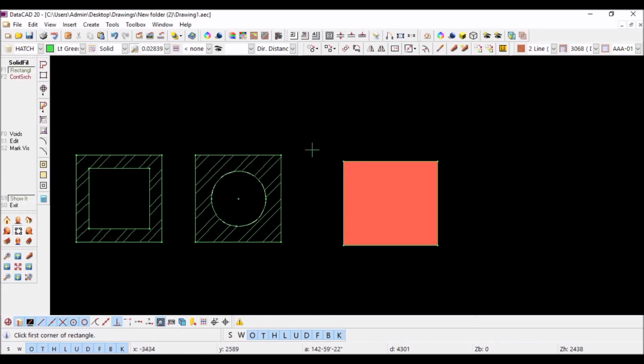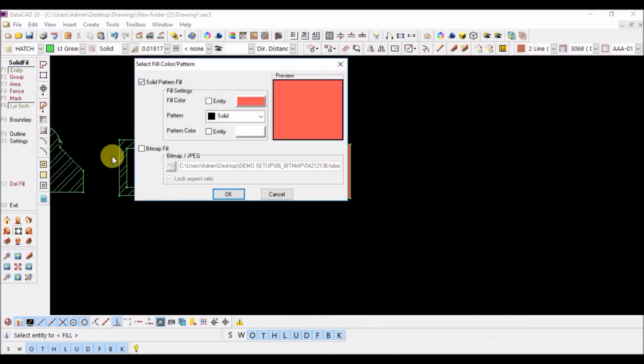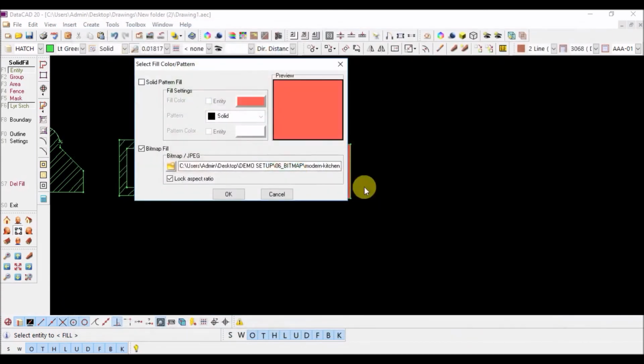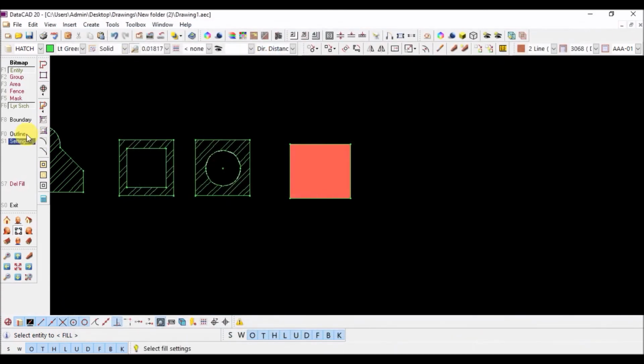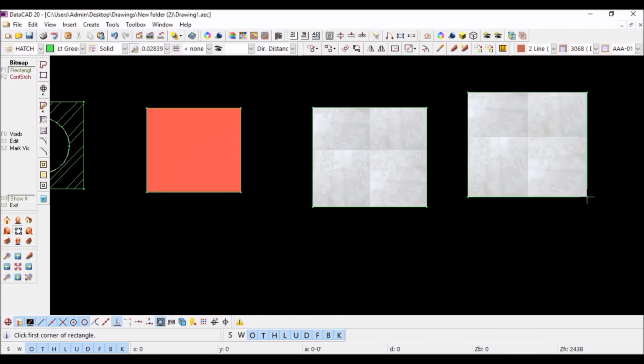If you want to insert a bitmap in your drawing, you can go to Settings, go to Bitmap Fill, and you can select the pattern required for your drawing. Go to Boundaries and select the drawing. This is how the patterns can be created with bitmaps.